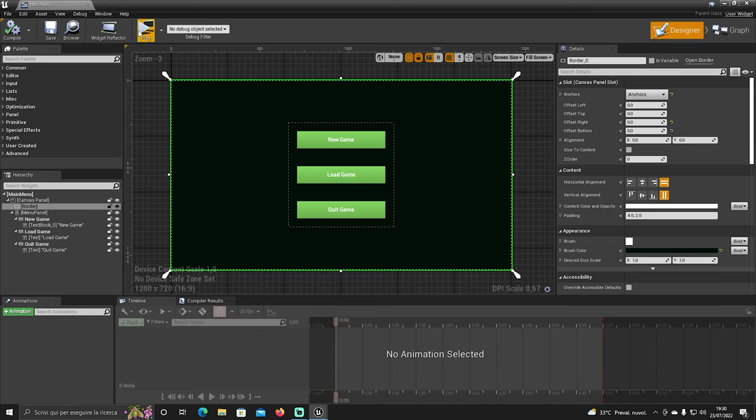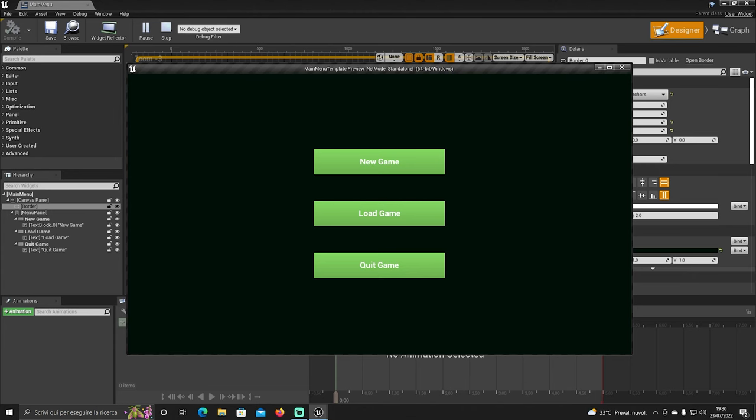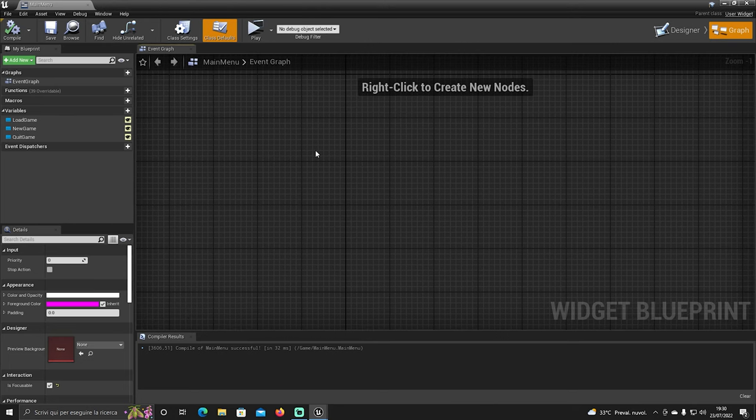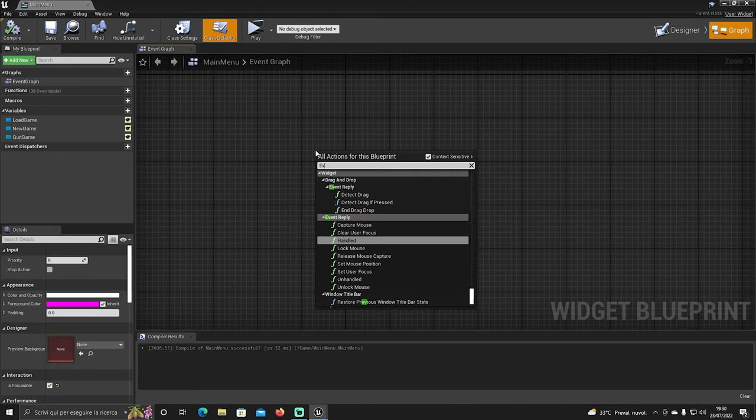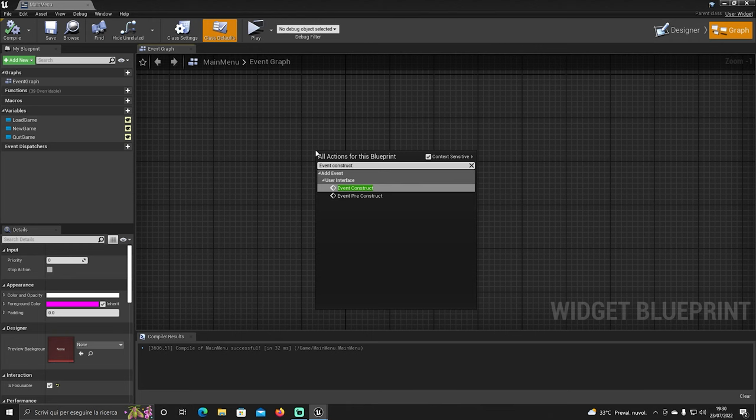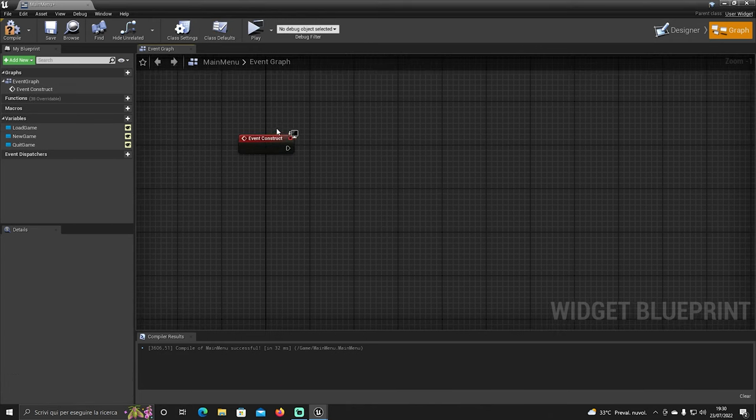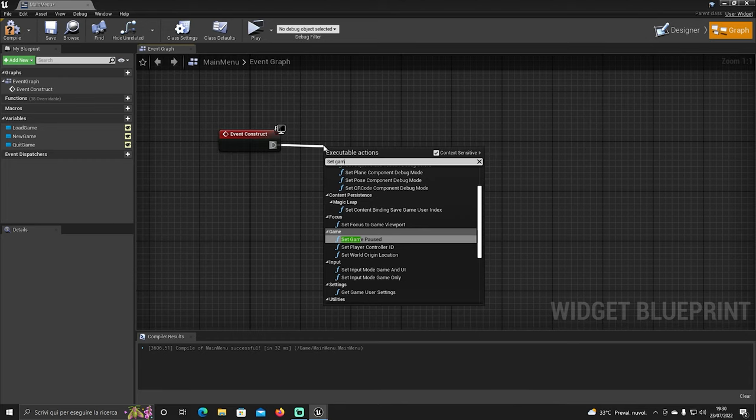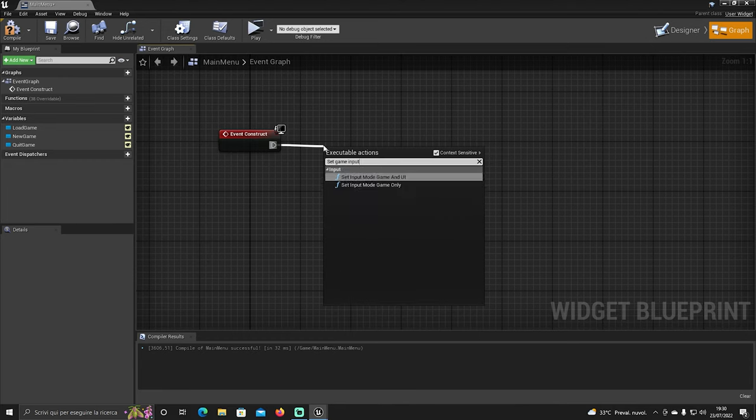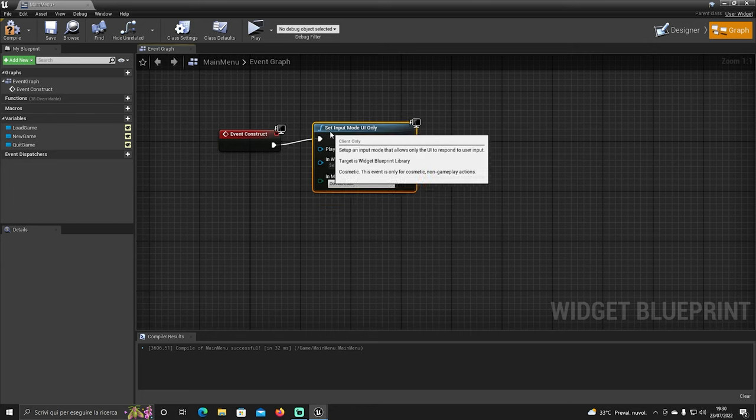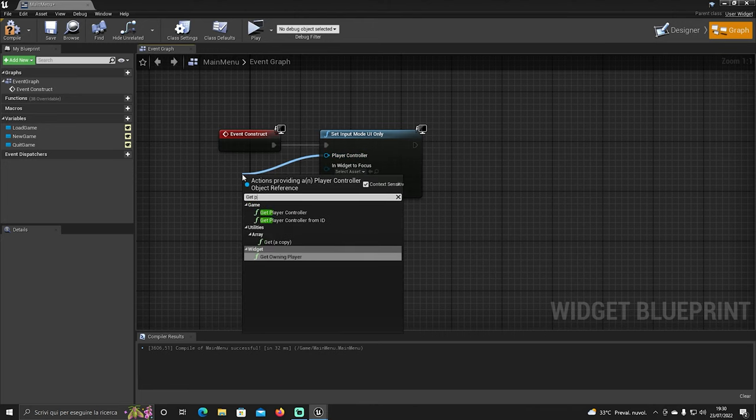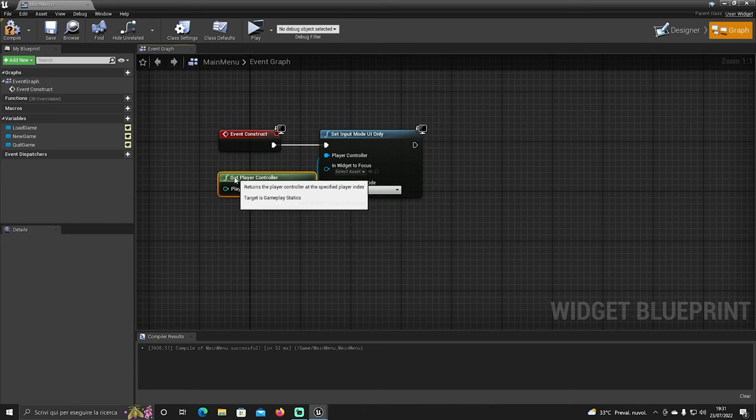So first thing first, you can see the first problem in the project is that my mouse is disappearing, and I want some kind of user experience that keeps the mouse, the keyboard, and the controller. Of course, you can change that if you want. So to keep this user experience, I'm gonna start in the widget by adding an Event Construct. In this event, we're gonna set the game input mode. So Set Input Mode UI Only. I want UI only in this case, and from the player controller, we are gonna drag and give it the player controller it wants.